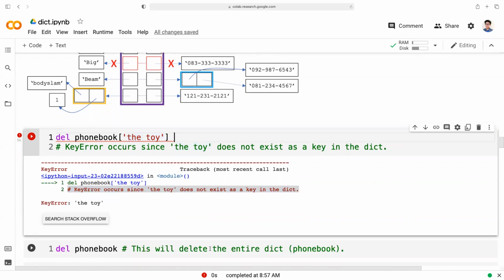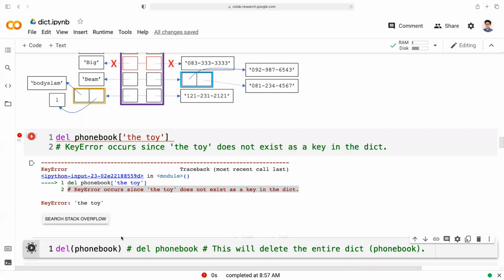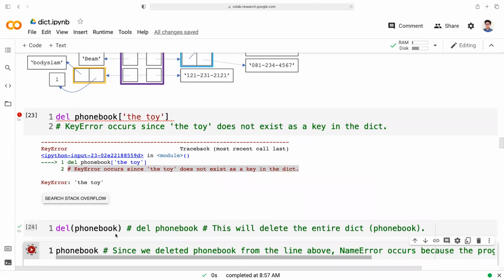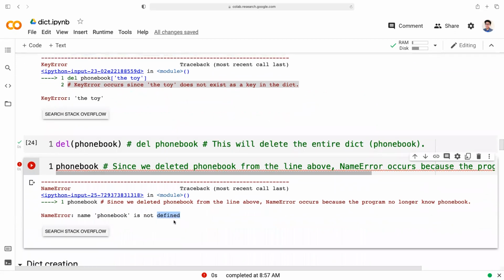Okay, so if you want to delete the entire dictionary, it is like any variable in the program. You can use del phone book, and then put the phone book as a parameter in it. I'm going to comment here, it is the same as del space phone book. If I want to print it out, the error will be a NameError: phone book is not defined. So the program doesn't know phone book anymore.